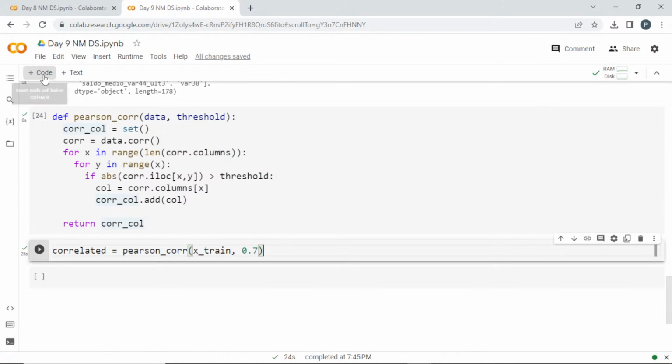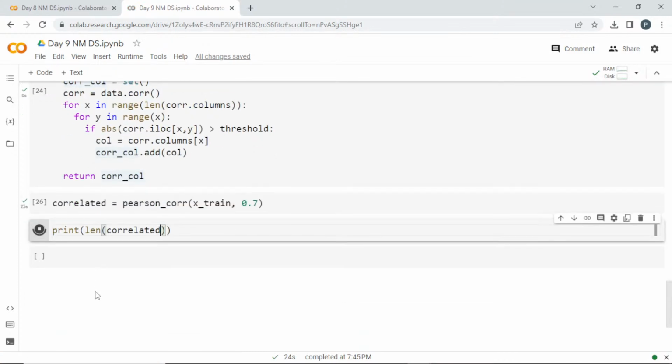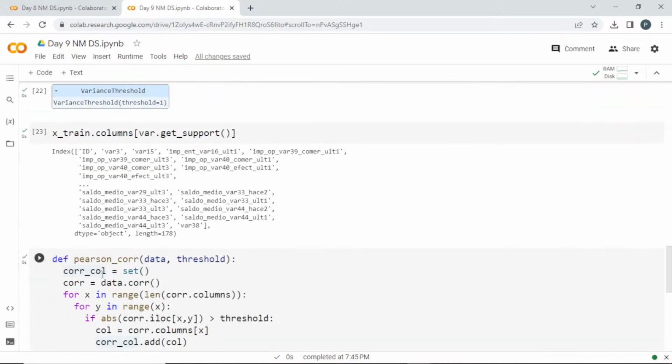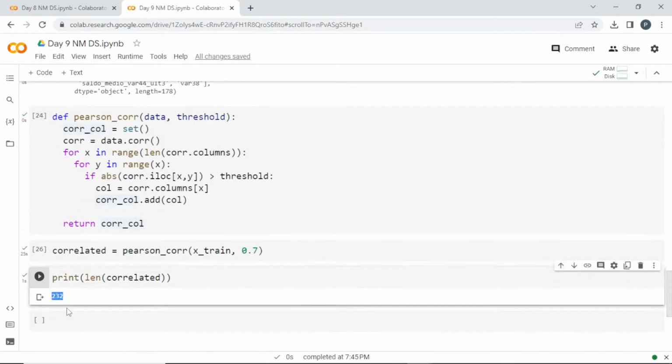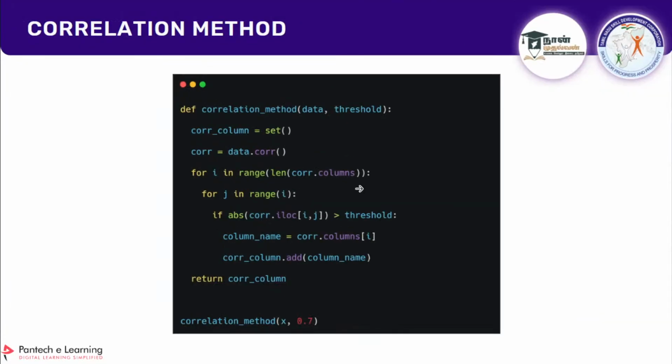Okay, it's done. Print length of correlated. Totally it is 370, and of that, 232 columns are highly correlated. So if you remove these, the remaining ones, which are not correlated, are the important factors in deciding the output. So that's the idea behind this correlation method. Clear?